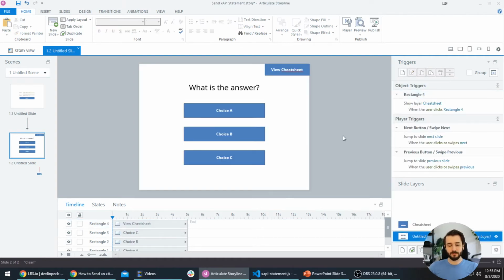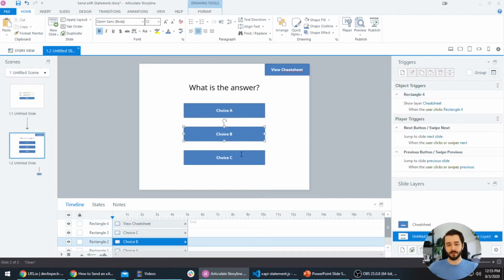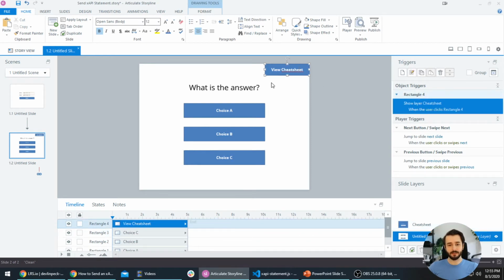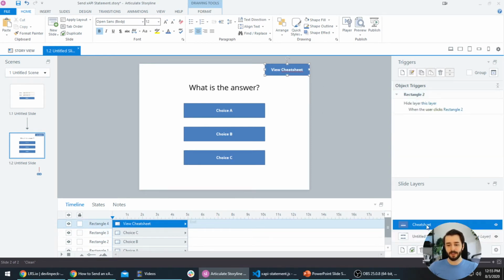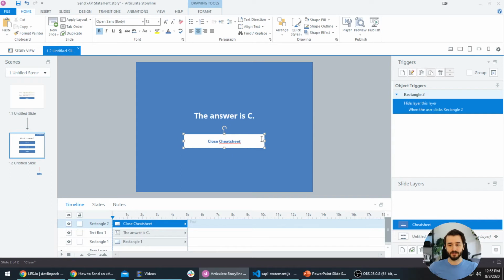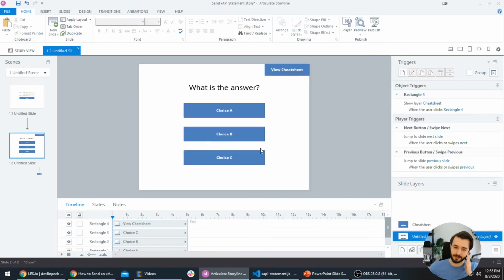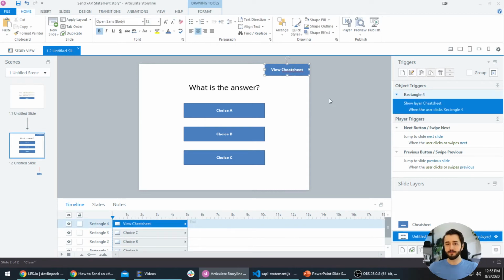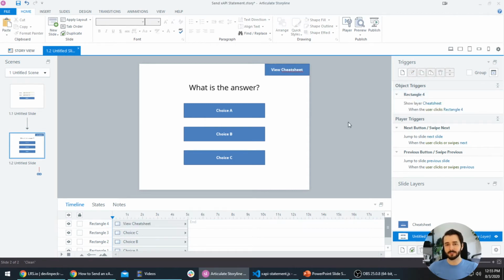So there we go. We have a really basic slide set up. There are 3 options, and when the user clicks this view cheat sheet button, it will show this layer, and when they click this button, it will hide this layer and bring us right back here. So now say we want to add some xAPI triggers so that we know what the user is clicking on this slide. So let's start with the view cheat sheet option. We want to send an xAPI statement that Devlin viewed the cheat sheet whenever I click this button.